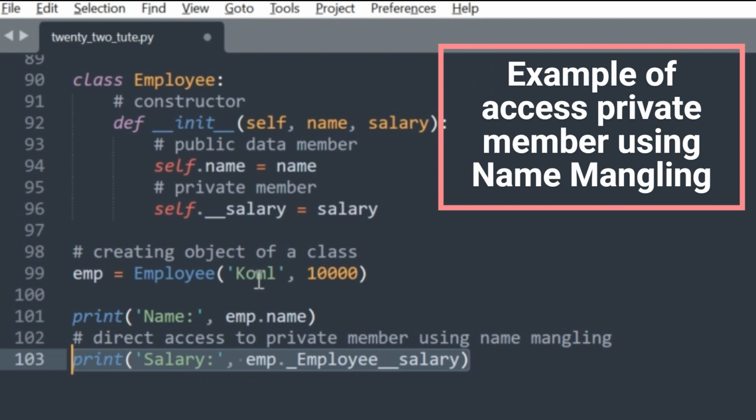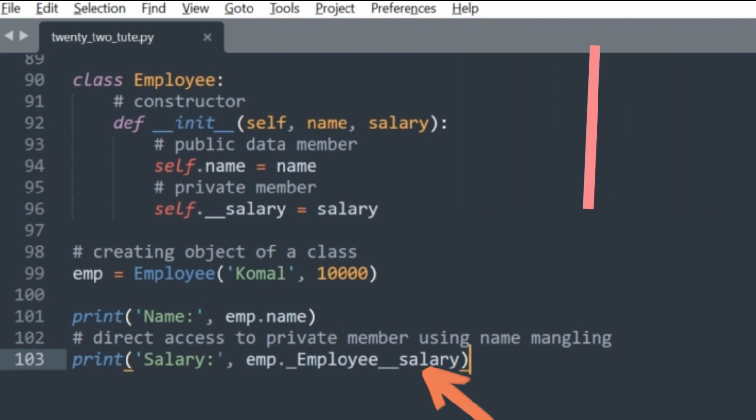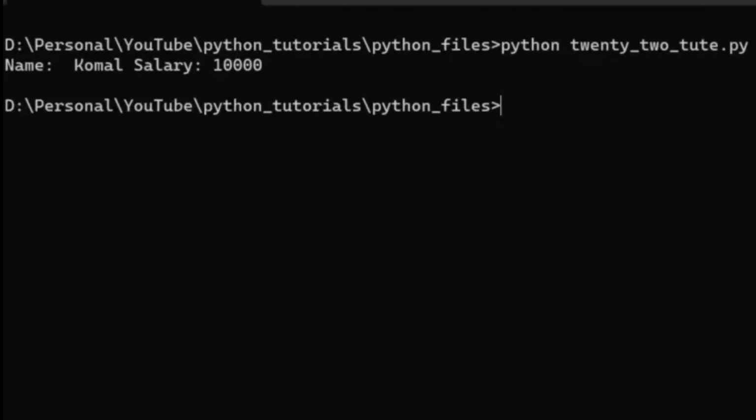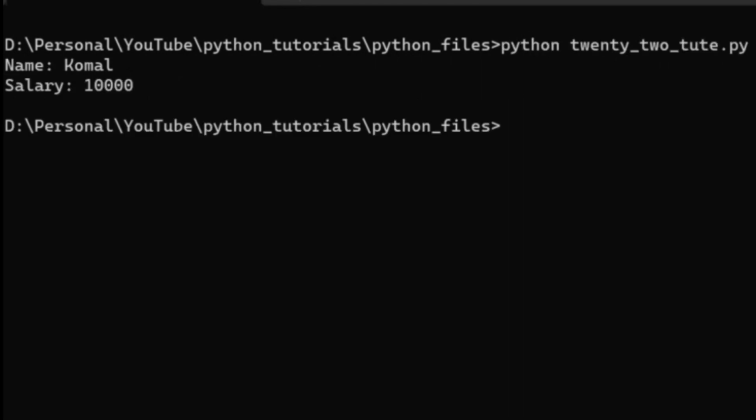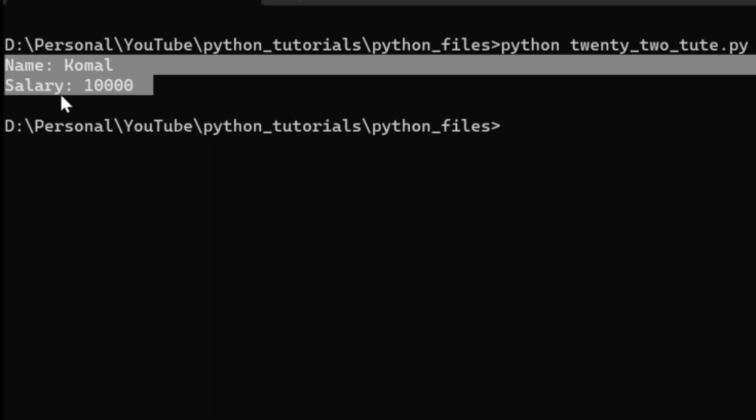In this example, we are accessing and printing the value of the private member __salary using name mangling. Let's run this example to see the result. As you can see on the screen, we are getting the expected output without any error.